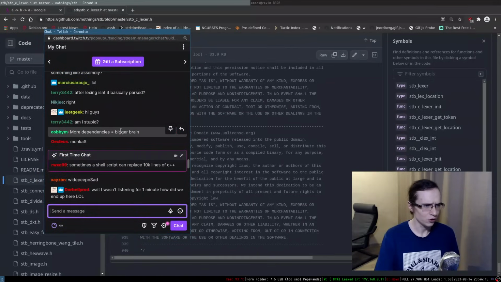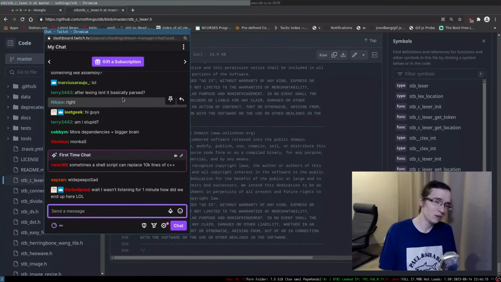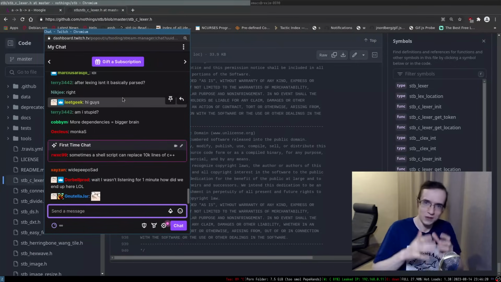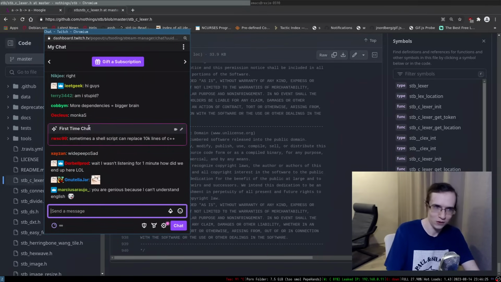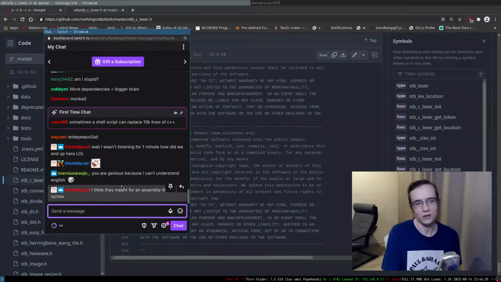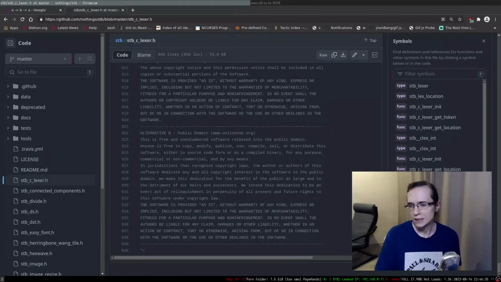So somebody said something interesting: after lexing, isn't it basically parsed? No, because you need to build the tree, right? You need to make sense out of the tokens. After lexing, you just have a sequence of tokens. You still don't have a general structure of the program. Lexing is definitely not enough. You need to parse it a little bit.